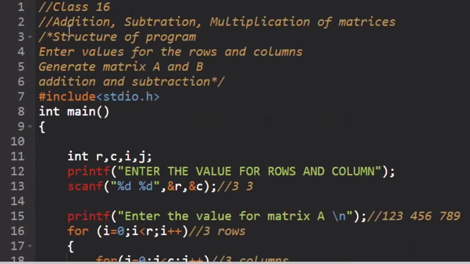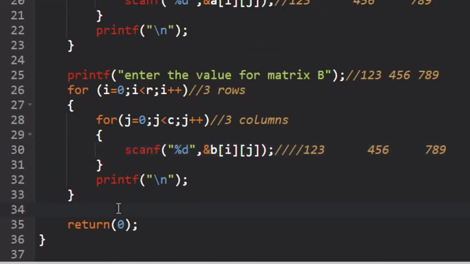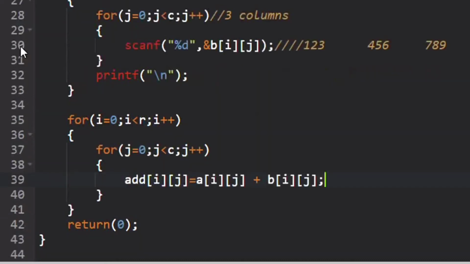Now let's check. Now we want to do addition and subtraction. So first we are going to do addition. To do addition, we simply have to create a for loop, and inside this for loop we are going to generate the rows and columns for a new matrix. Okay, so the addition is going to come in this matrix. So A of i j, that is 0 0, that is the first element of the A and the first element of B, and we are going to add those first elements and store it in the first element of the add variable.